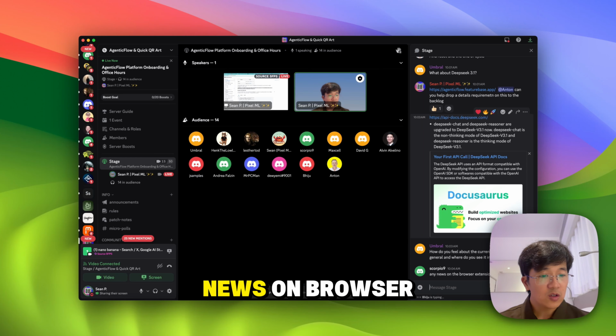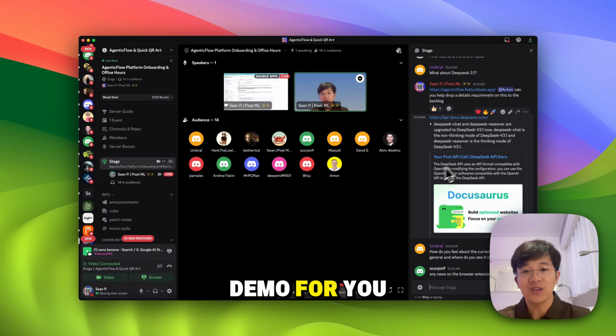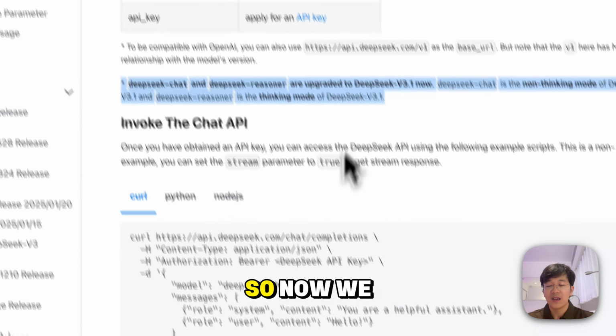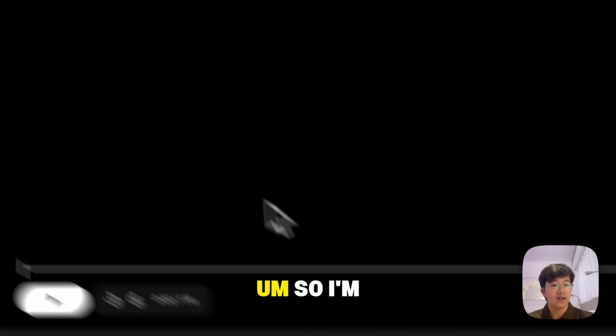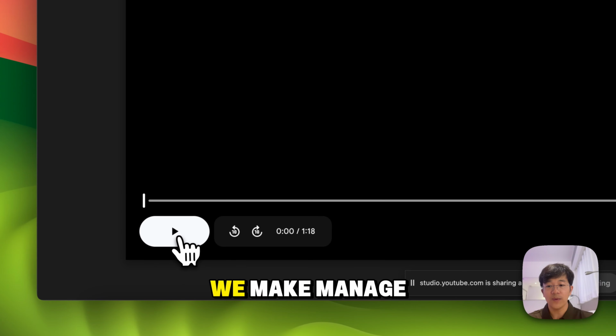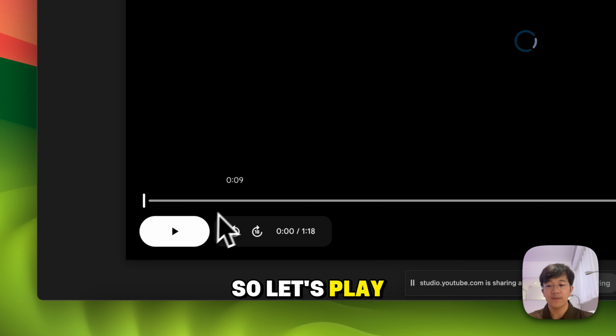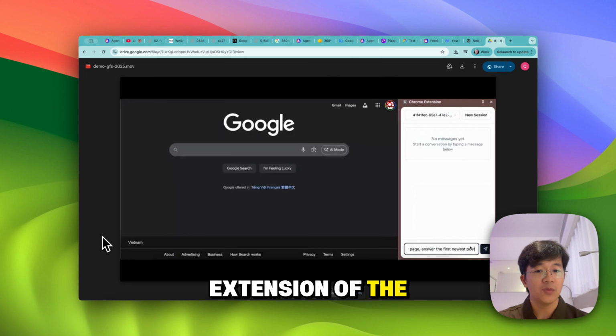And for the news on the browser extension, yes, we have a demo for you. Wait me a second. So now I can see the demo. I'm going to play the demo of the Chrome extension. We managed to make it. So let's play. This is the new Chrome extension of the model.